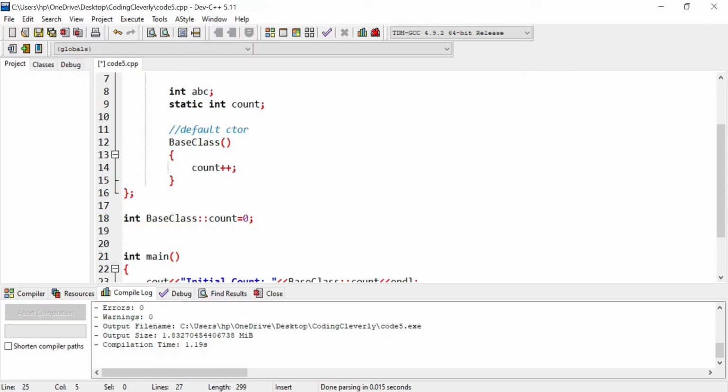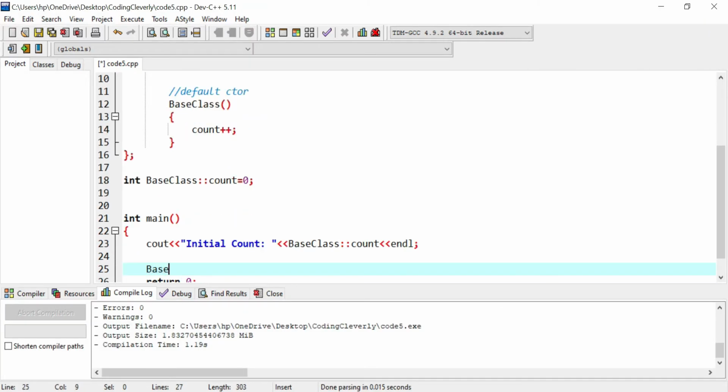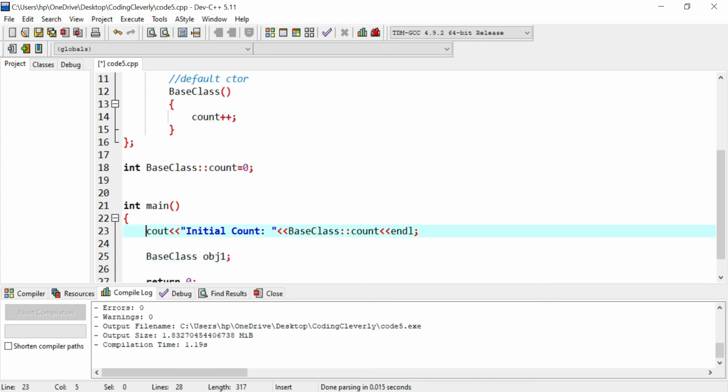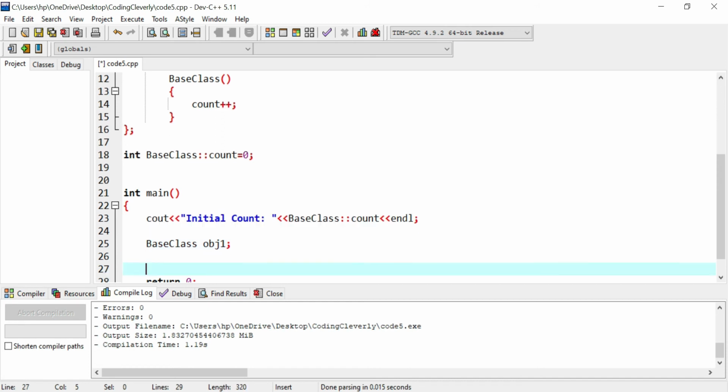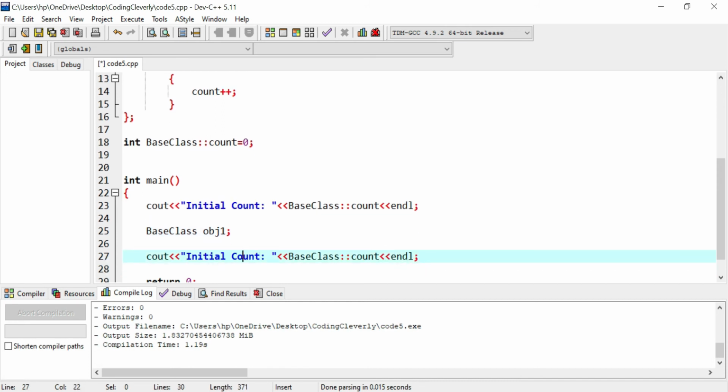Now we're going to create an object. We're going to use our base class, and I'm going to create an object, obj1. Now I'm going to use the same output, so I'm going to copy this and paste it here. Now I'm going to talk about the count. It's going to say count after one object. So after creating one object, the count changes.